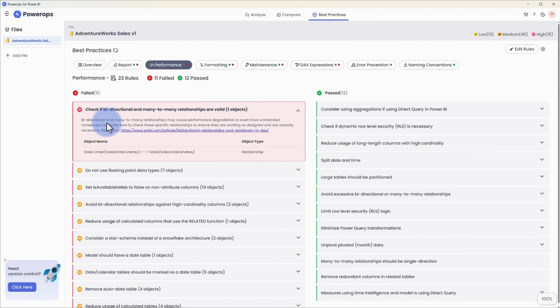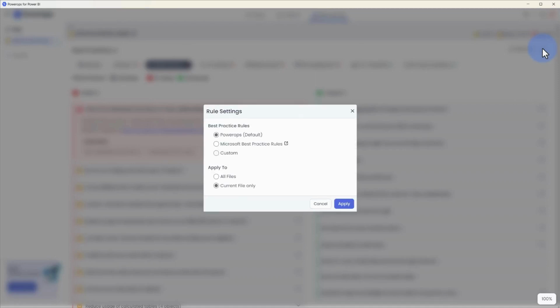You might notice that some of these rules are actually following the Microsoft rule best practices, or some of the rule sets that are part of the best practices analyzer that is included with Tabular Editor. Now, Powerops will come with a rule set out of the box, but a couple of options are available for you to customize this. If we come up to the upper right and select the gear icon, we will see that there's an option for best practice rules where the Powerops default is included in here.